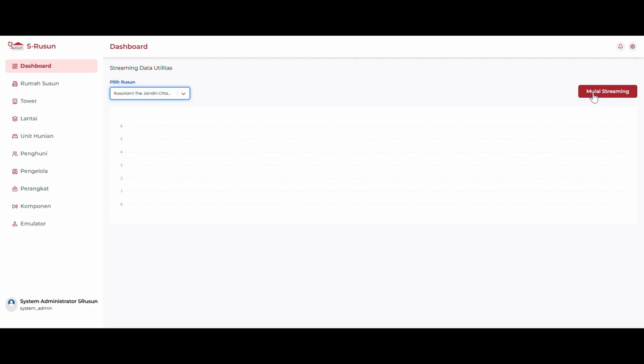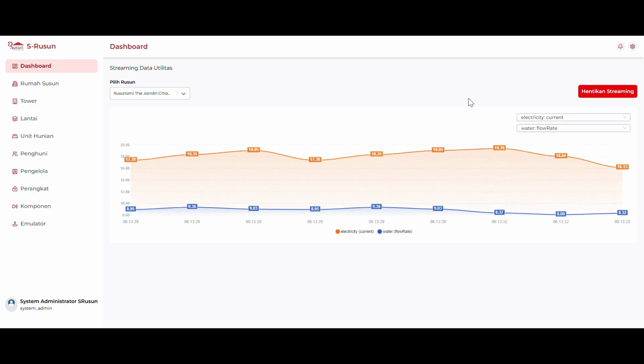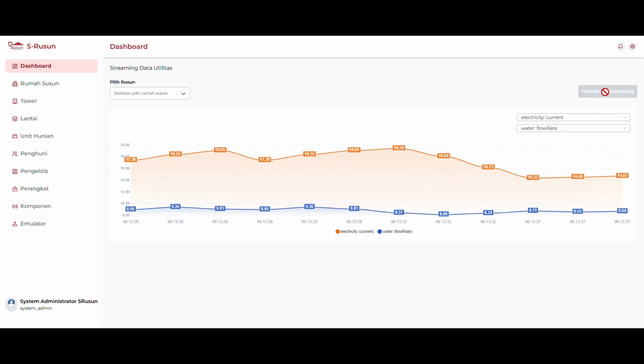and we click start streaming, and we can stop the streaming. So the streaming has already stopped. By default, we are viewing current in amperes for electricity and flow rate in liters per minute for water.